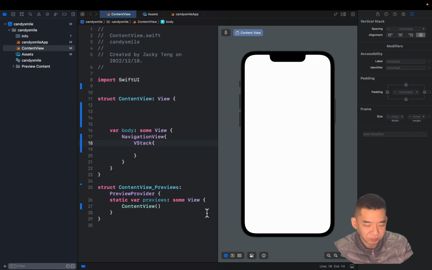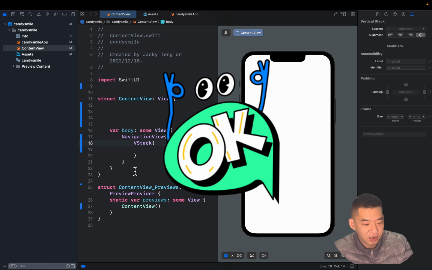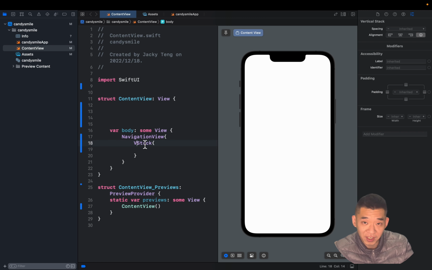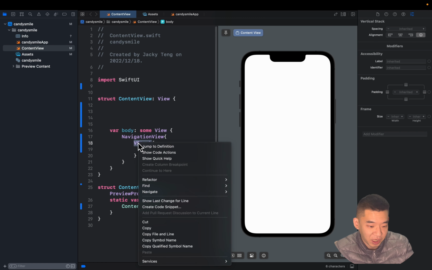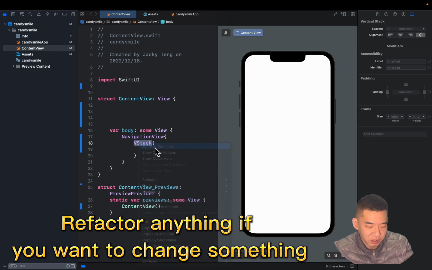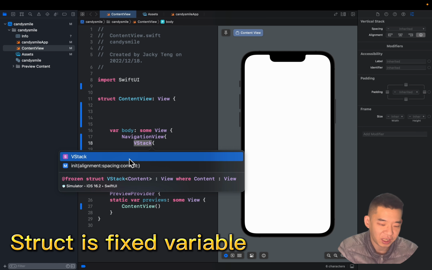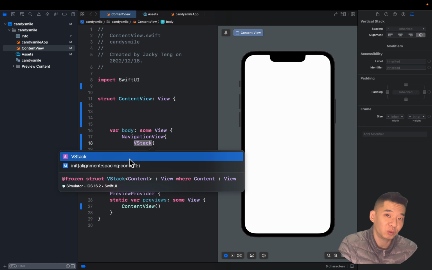Now the second part that you want to take note of is that now that I've placed the VStack, I can refactor this, or jump to definition and find out what's going on regarding this stack. So as you guys can see, this would be struct, automatically, thanks to Apple and the Xcode developers back there, where they help us do all the backend stuff.